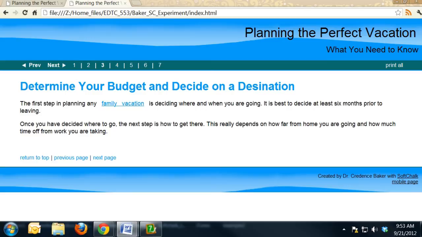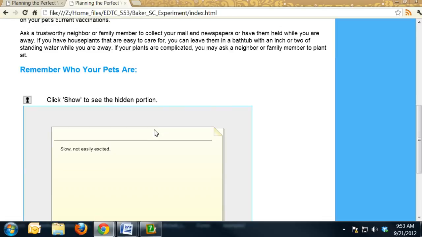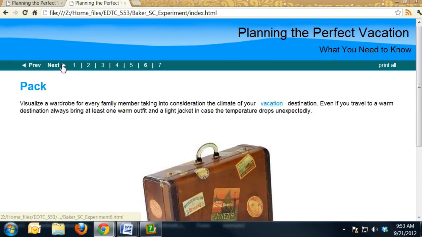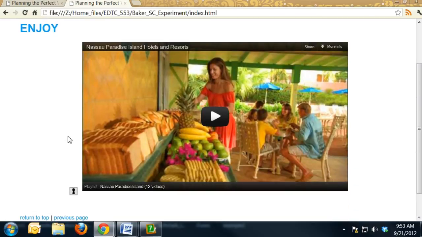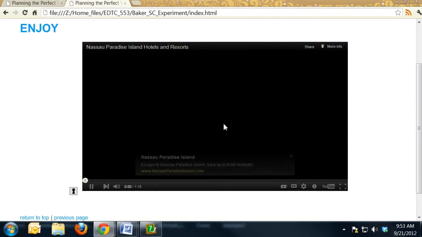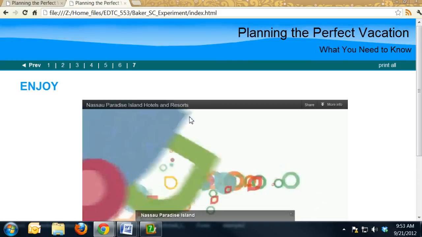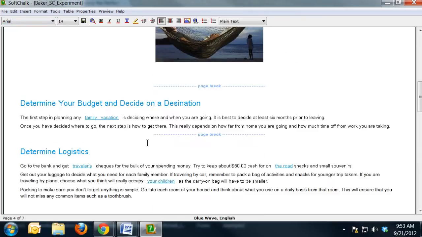All right, so now it says add any other elements or edits to make your SoftChalk lesson better. So be sure you preview every page, check your links, check your activities, make sure they work, make sure your images look good. So go through, make sure your video shows up and you can play it, and then go back to your SoftChalk and make changes here and practice saving and previewing to toggle back and forth.